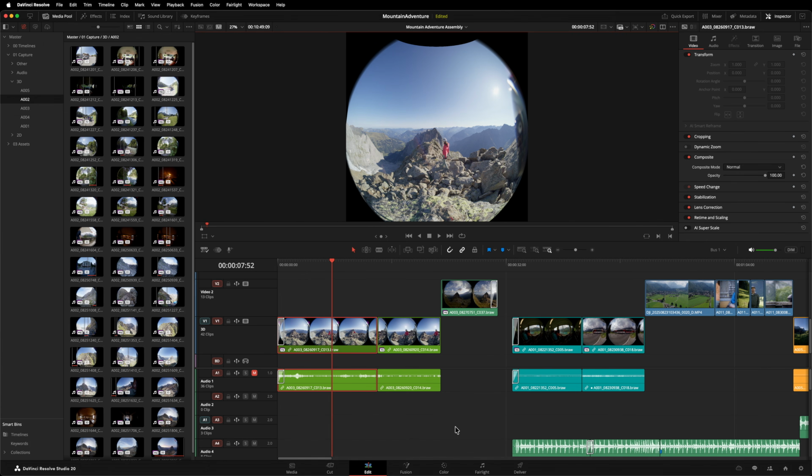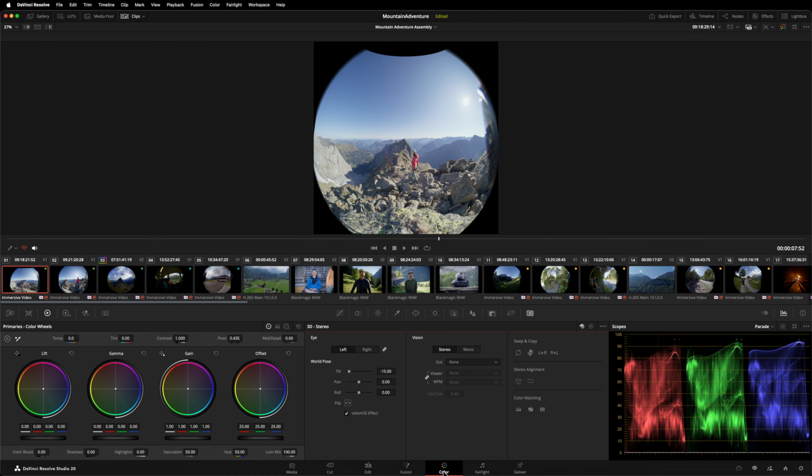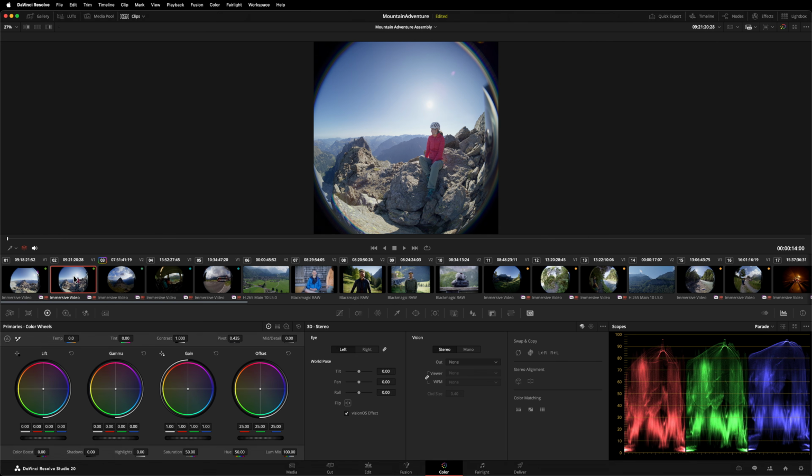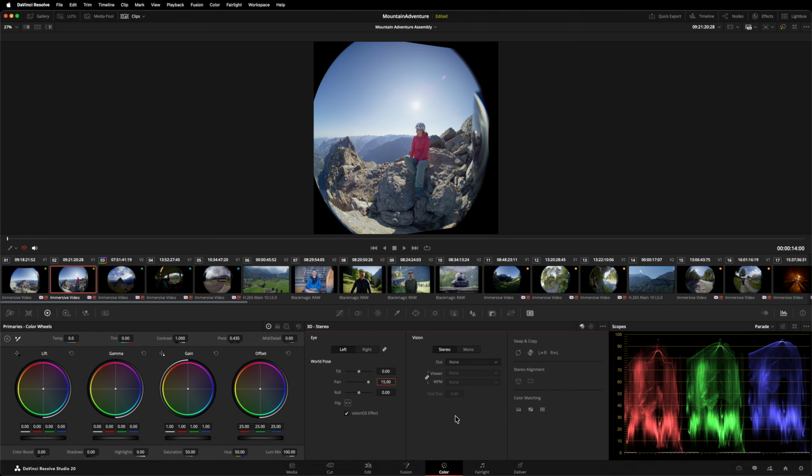Can we fix it in post though? When working on 2D, you might use transform controls to adjust the composition of an image. We can do something similar for immersive. Back to the color page in the 3D tab. I've already corrected the tilt in shot A, but I'll back that correction off slightly and pan shot B. While not perfect, you can see that the location of the talent better matches in both shots, thus making the cut less jarring. Here's one last example of cutting for eyeline.